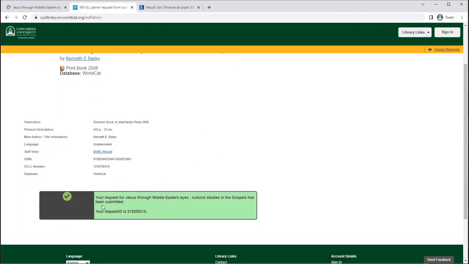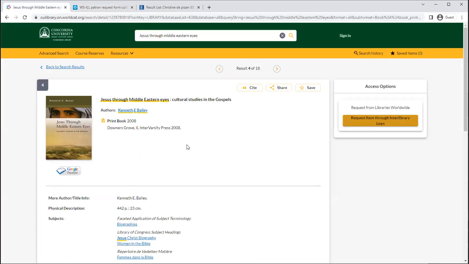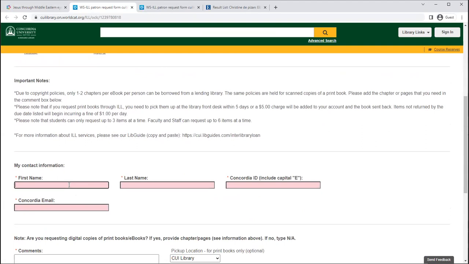But otherwise, we're good to go. We have the confirmation. If you were only going to request a chapter of a book, you could do the same thing of hitting that request through interlibrary loan, double checking all this, filling out all that same information of name, and then your Concordia email.